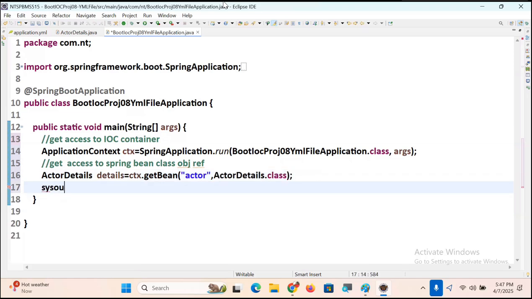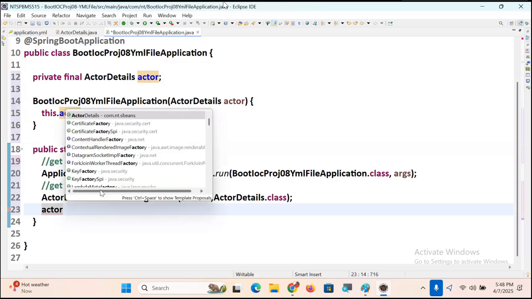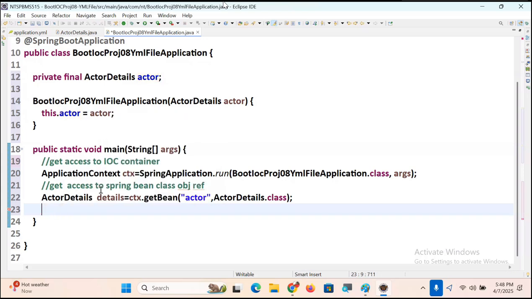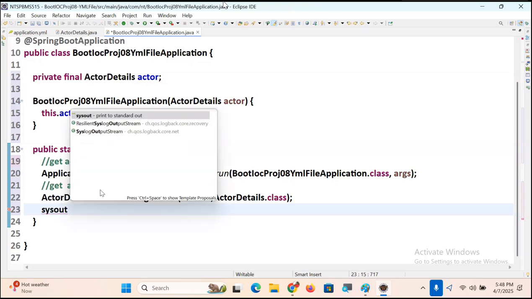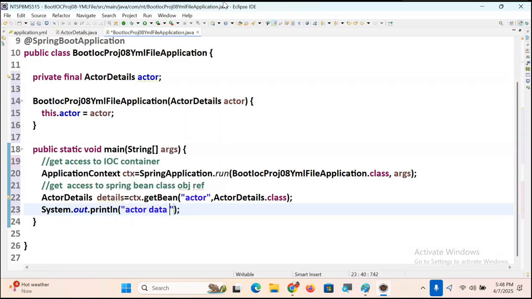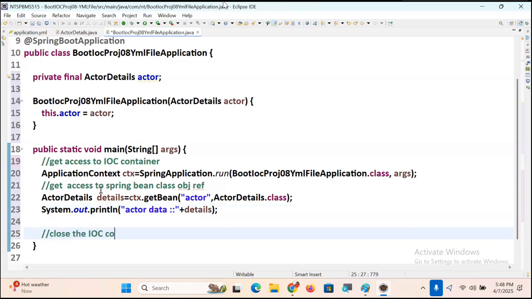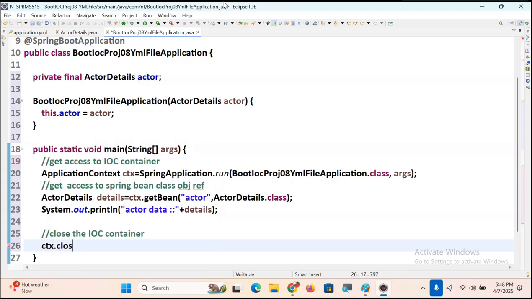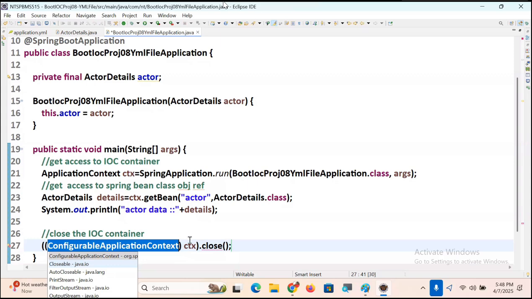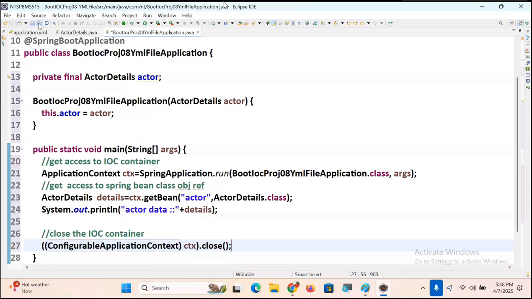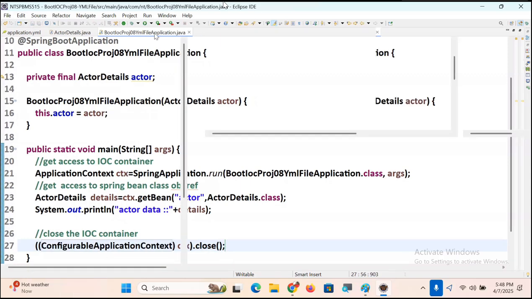Yeah, tell me, here what is there? System.out.println, actor data plus details. Close the IOC container. What is there? ctx.close. Simply close the IOC container. That's great.